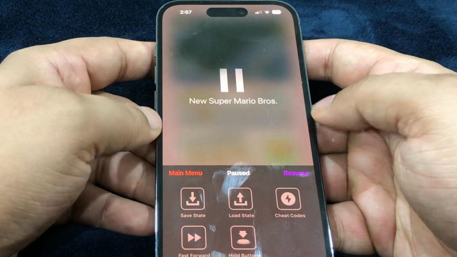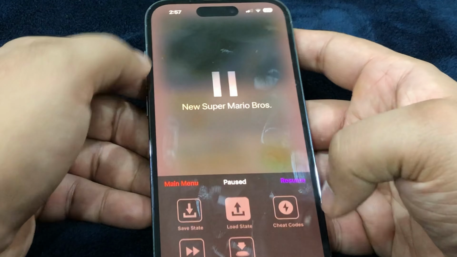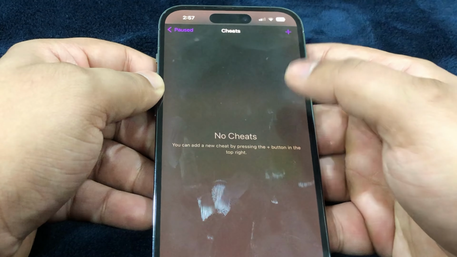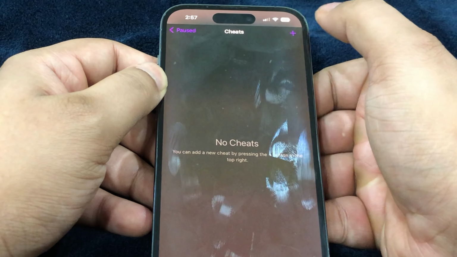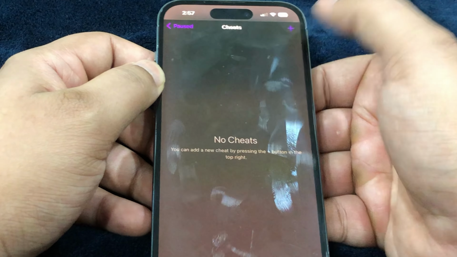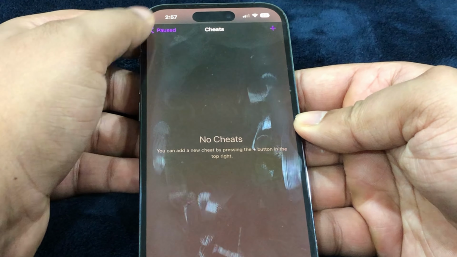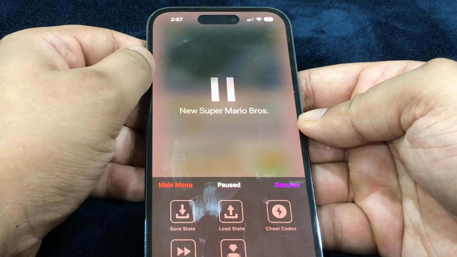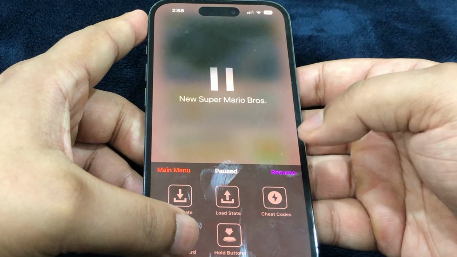You can manually also save the game state, load them up as well, and there's also cheat codes. However, cheat codes, there's no database from where you can download and apply the cheats from. It's much more manual. You're gonna have to just enter the cheat codes manually. I'm not too much of a fan of cheats, so I can't give you much more information on cheat codes. You can also fast forward the games as well.